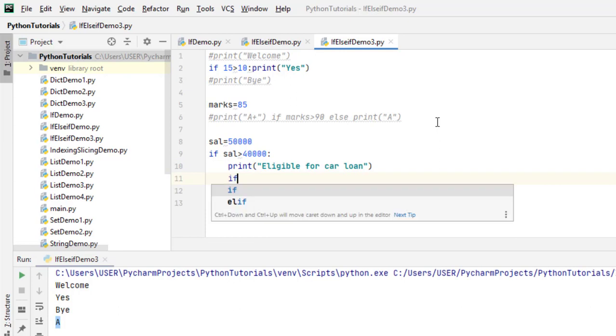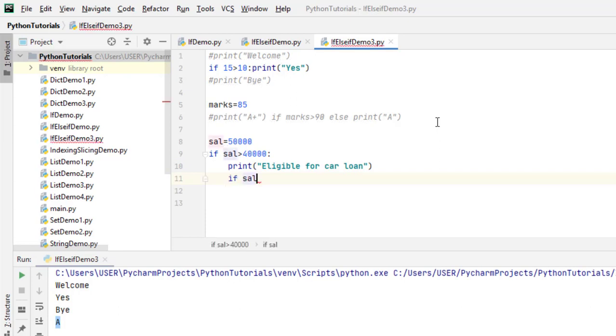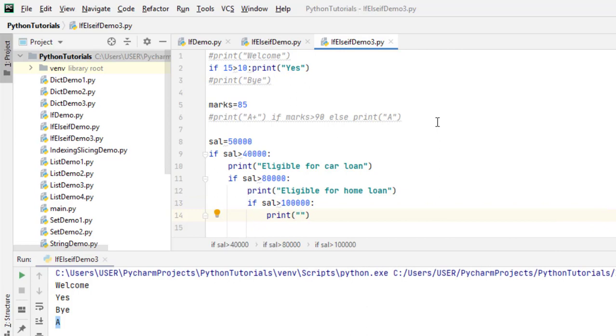Again I will put one more condition this time, if salary is greater than 80,000, then I can put one more condition, just add a colon here, and I will say eligible for home loan. Perfect. What if I add one more condition, that if salary is greater than 1 lakh, and I will say premium customer, eligible for all kind of loan.